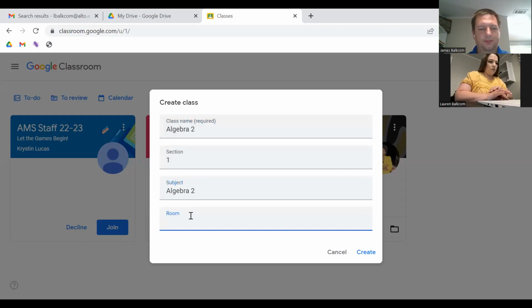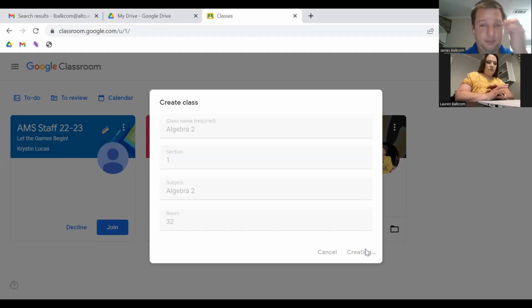And room number. So I hit create. So it's going to make that class for me. And I want to show you a few ways that you can add students, or so a lot of times administrators want to be part of your Google Classrooms as well.